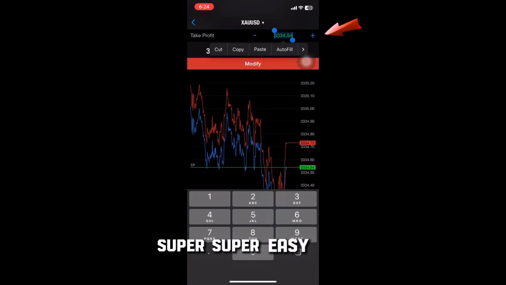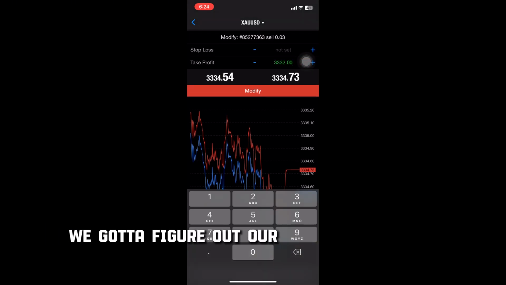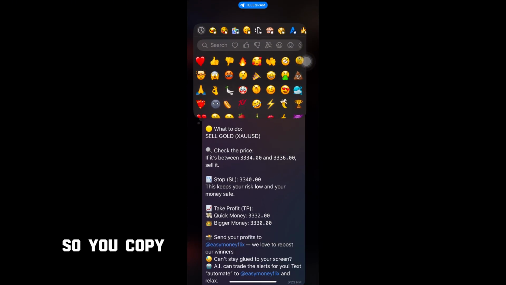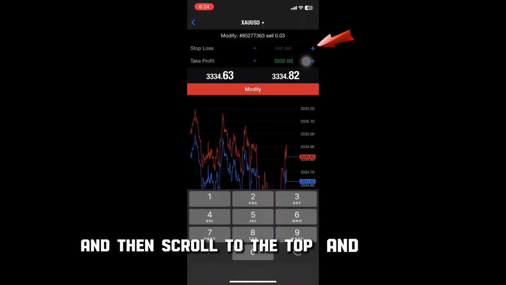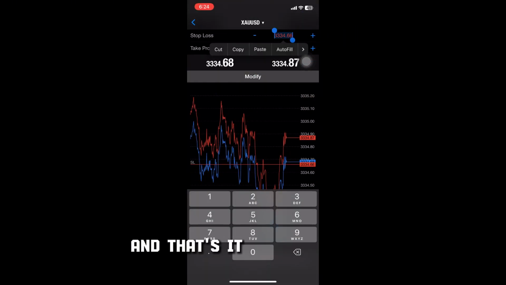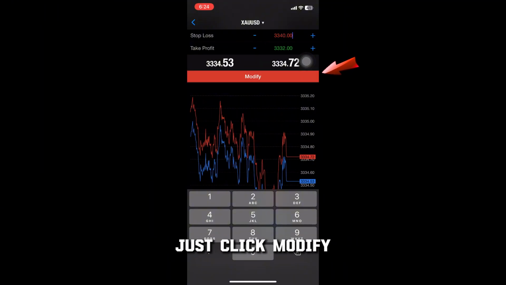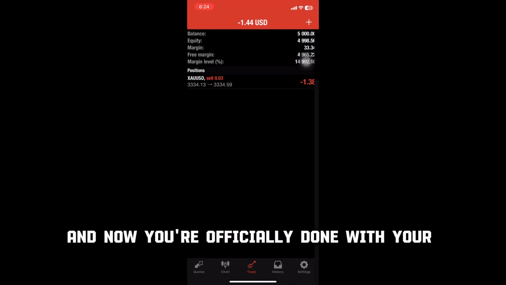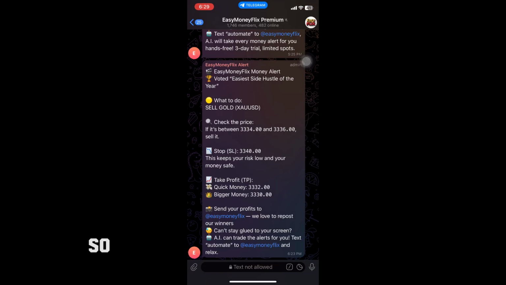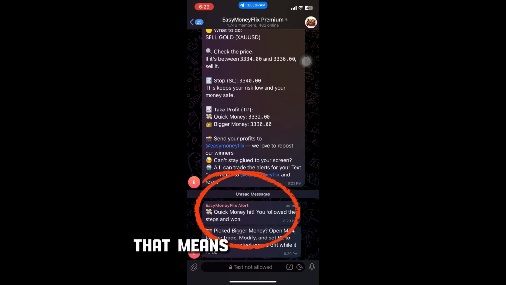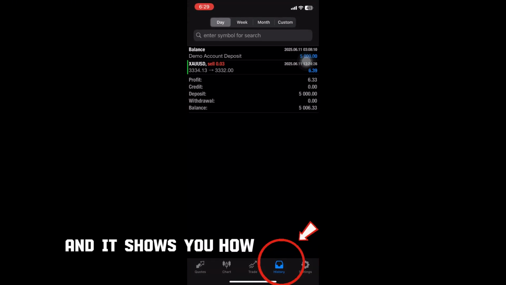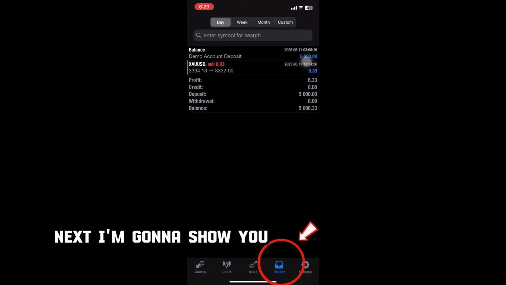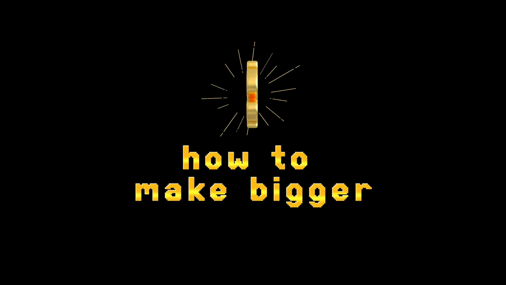Super easy. Next, we've got to figure out our stop loss, or protection. So you copy the number right by stop or SL. And then scroll to the top and paste it. And that's it. And after that, just click modify. And now you're officially done with your first trade. Congratulations. So when it says quick money hit, that means you made money. So you go back to your MT4 and then you click on history and it shows you how much money we made.